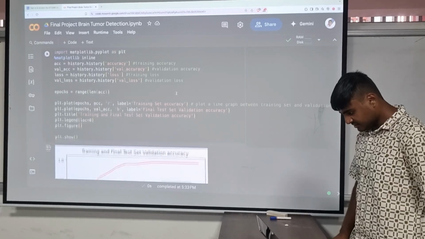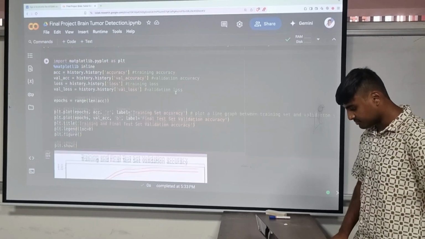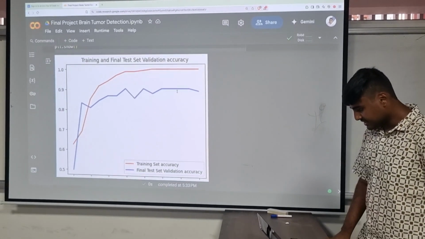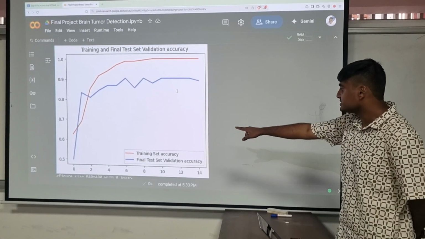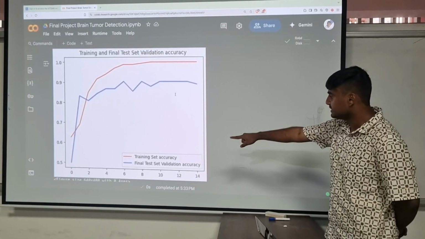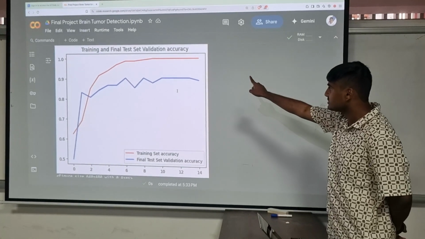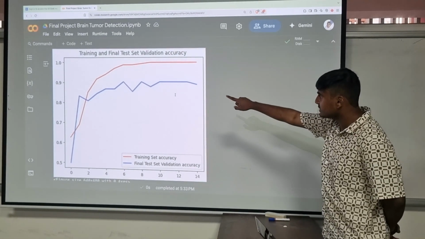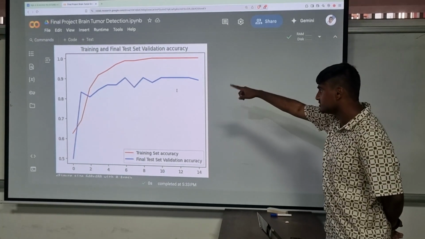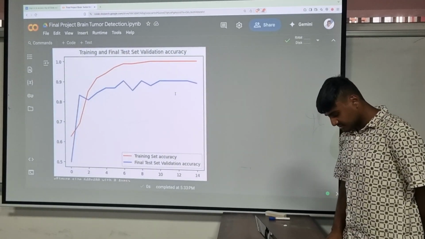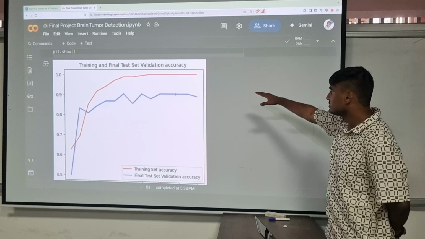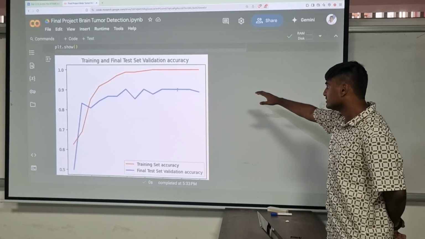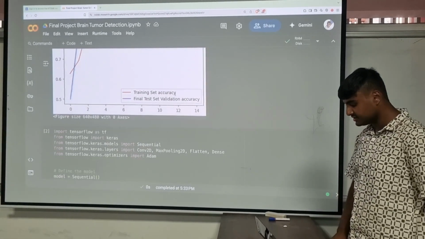After that, we plotted the results in matplotlib, the training and final test set validation accuracy. First, what we are seeing in red is the training set accuracy, it goes like this, but the final test set accuracy just follows it, with some deviations. So it shows some error, but at the end it finally gets to the path it needs to take.